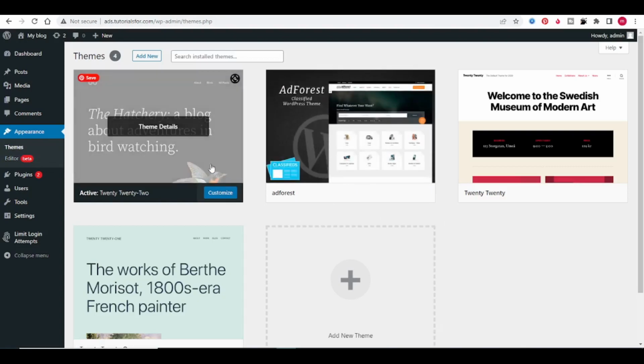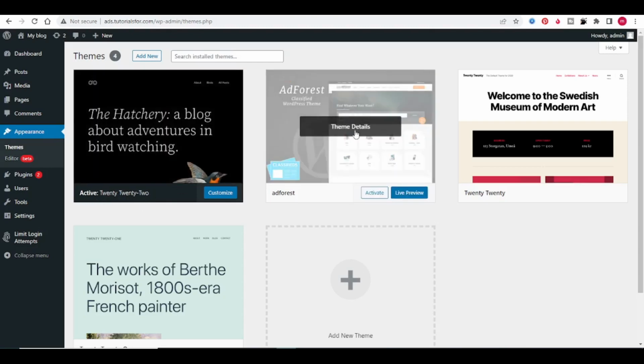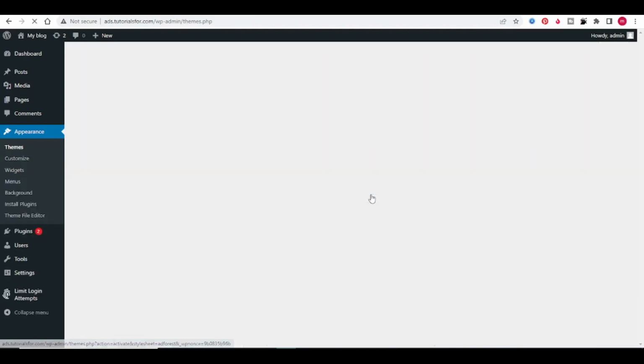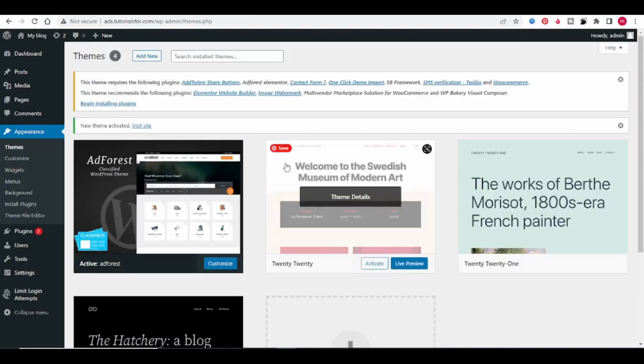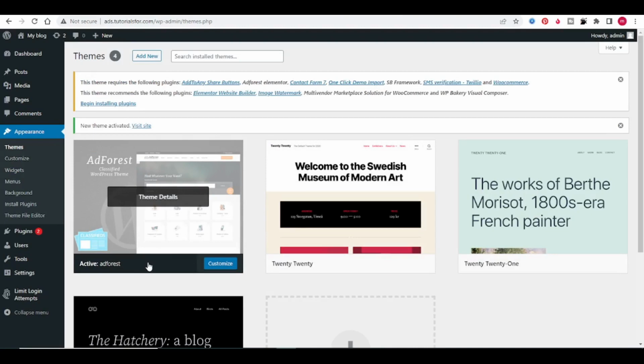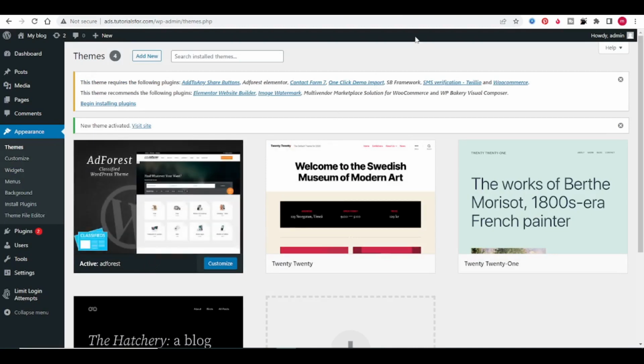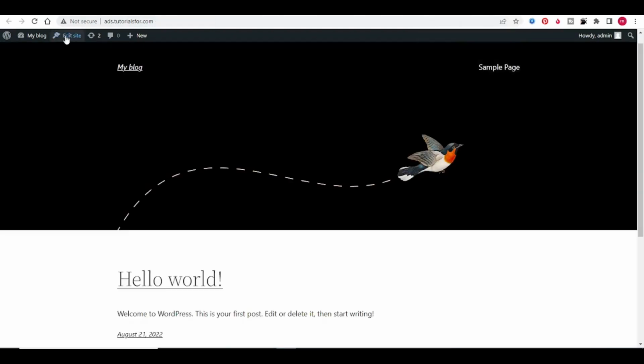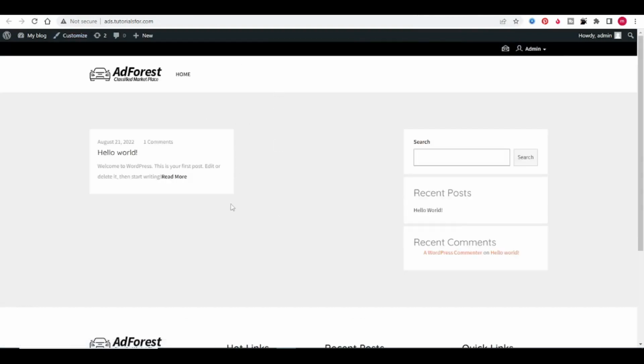Now my current theme is Twenty Twenty-Two. This theme is active. Now I want this AdForest theme to be activated, so I am clicking on Activate. Now you can see that my current active theme is AdForest. Go to the front end and click on refresh. You can see that the AdForest theme is showing.